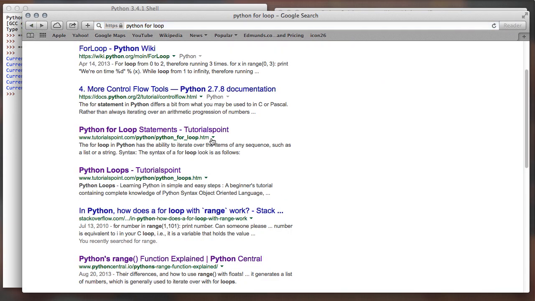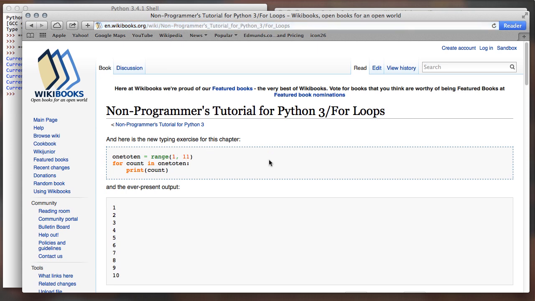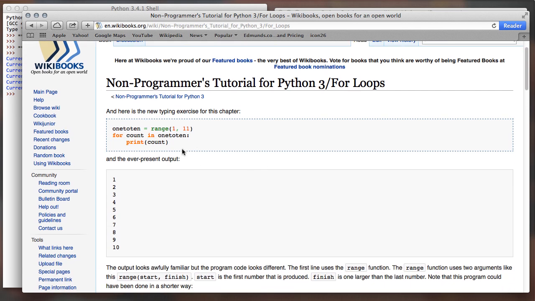Since that was a little confusing, we work our way down here and we say, hey, non-programmers, I should be in really great shape. So I'll click on that and let's see what it says. Okay, here is a new typing exercise for this chapter. All right, so there's the exercise. It's going to go 1 to 10 in the range of 1 to 11. Oh, this is interesting. Okay, for count in range, or 1 to 10.